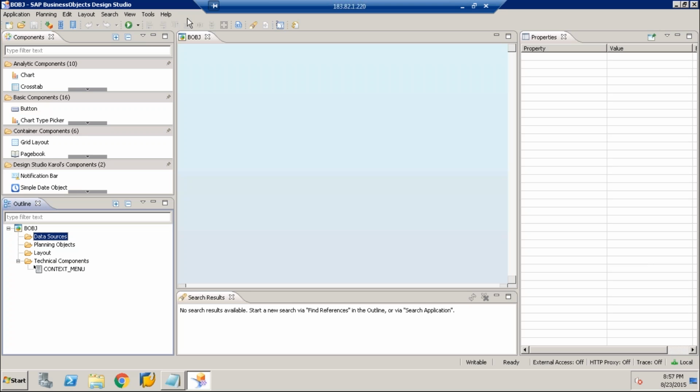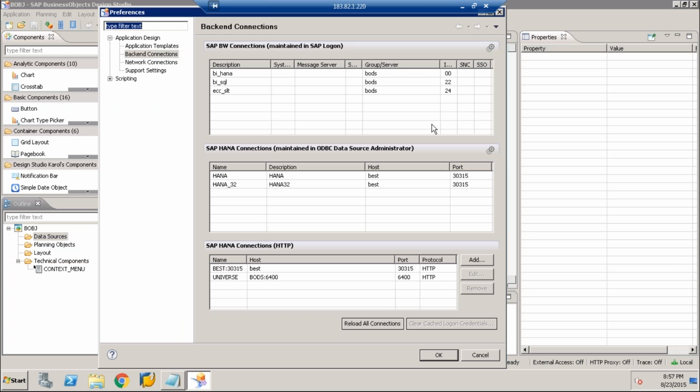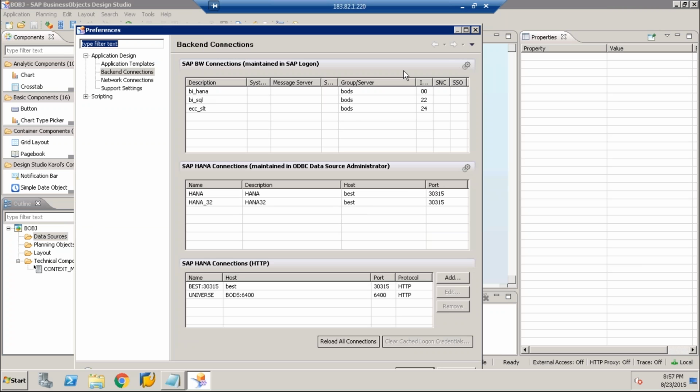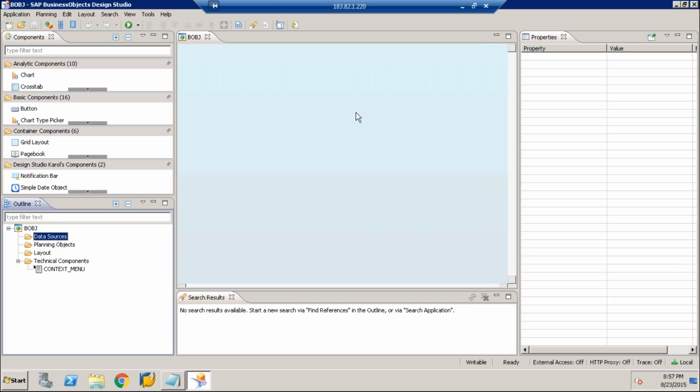First one is you connect to a system. If you see, you have plenty of connections. Different connections, HANA connections, that you need to create. But generally those are already created, you need not worry about that. So this is the first step where you connect to your system.